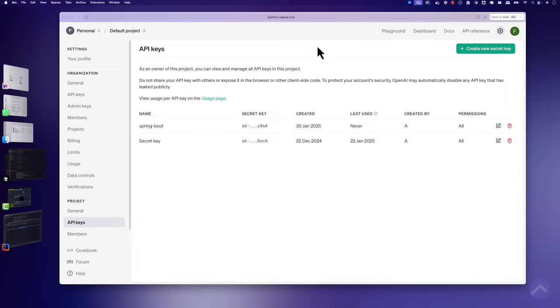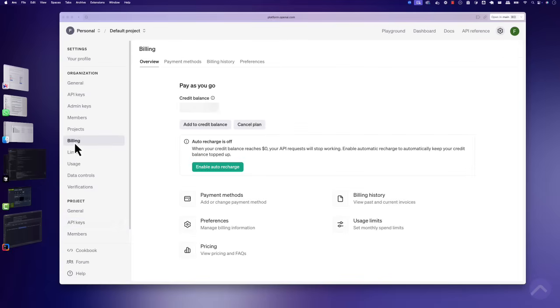Now, the other thing is you might have to add your credit card information to use the API. I think you also need to go to billing, and then you need to add some credits. So here I've got $4. I'm not sure whether this is needed, but in case you need to do that, just go and add, I don't know, maybe $5 or so, and then you can start to play with the API.